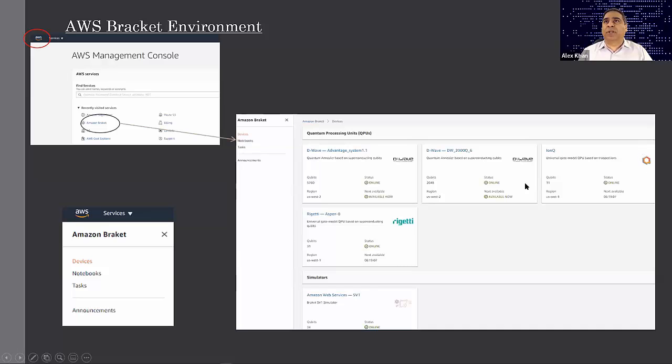And of course, you can go to D-Wave. You have both the 2000Q and Advantage. You've got IonQ as a device that's available. And then you've got Rigetti, and you've got Amazon's simulator as well. Now you can click on these, and it'll give you more information about those devices.